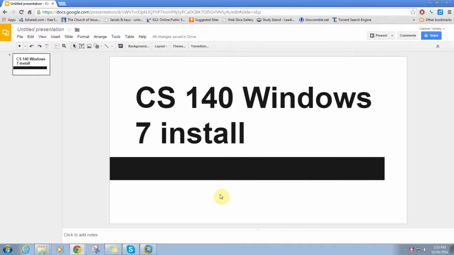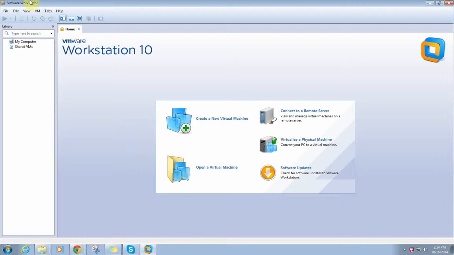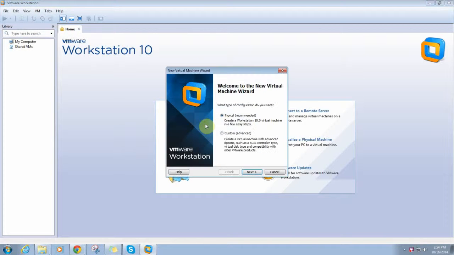Hey, this is Canon Vickery, and this is an assignment I was given from the CS 140 class, and I'm going to be showing you how to do a Windows 7 download using a virtual machine. And so here I have my VMware. This is Workstation 10. So I'm going to create a new virtual machine.